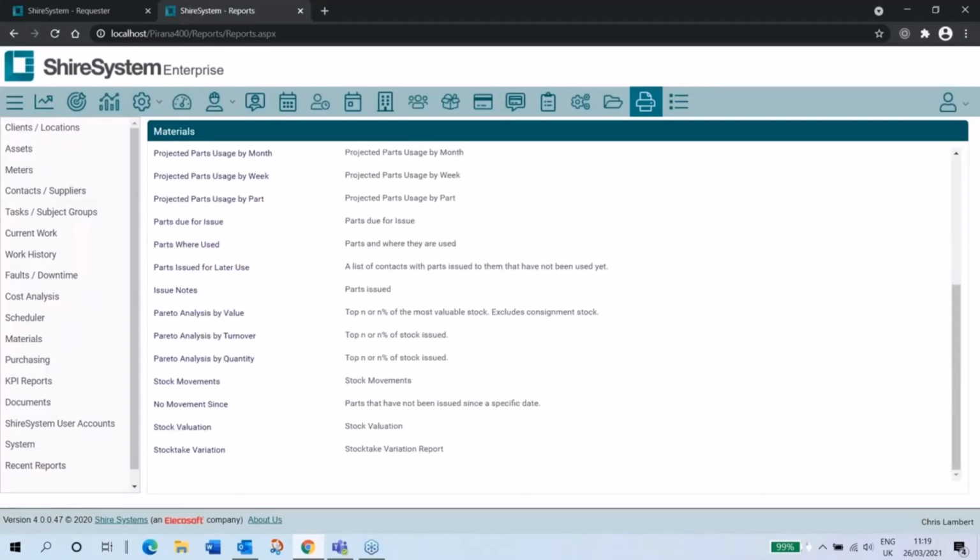We've got our options for running stock valuation, stock variation. So when I've carried out my stock take, I can run that one and see only the items that were plus or minus above the expected or below the expected level, rather than trying to trawl through a list of everything and just look for the ones with a plus or a minus against them.